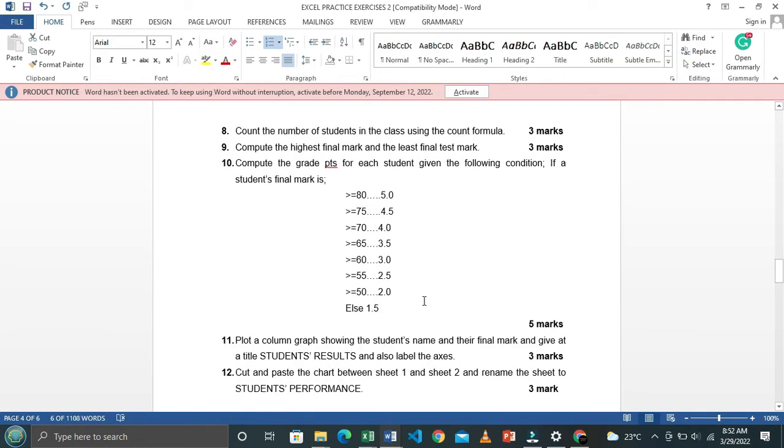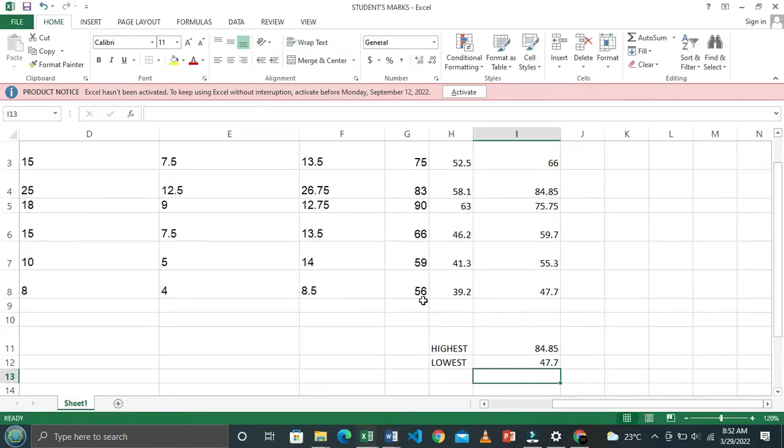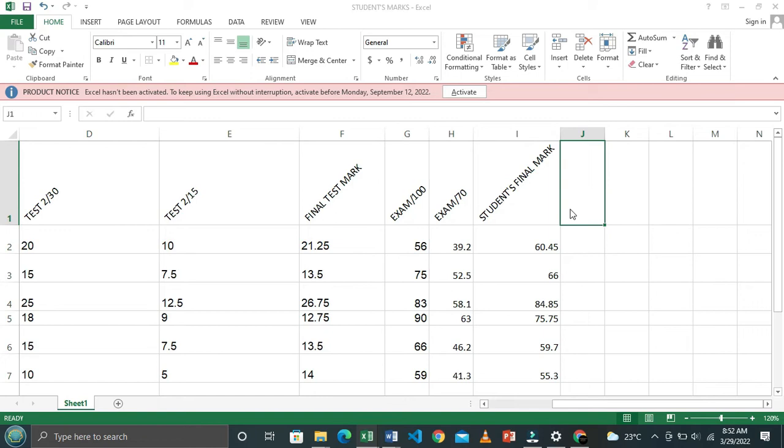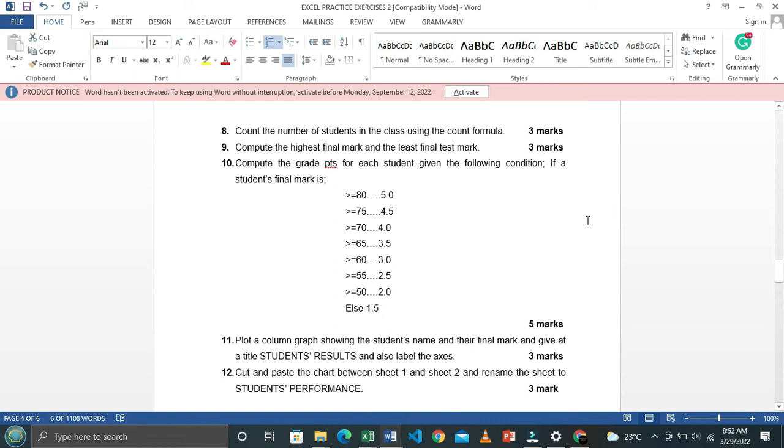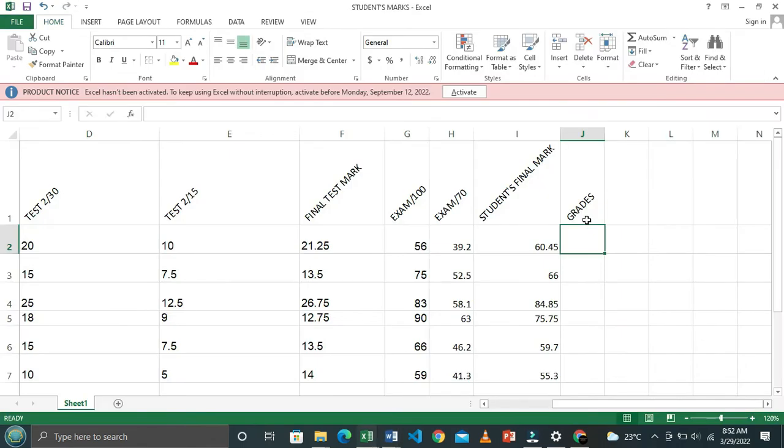We need to also get the if statement as well. So long as you are seeing the question there, we need to look at the if statement. Now we are going to create another column, and we are going to call it grade, since we are going to grade students' marks. Of course we are going to use the nested if statement. We have types of if statement, simple if and nested if, but we are going to use the nested if.